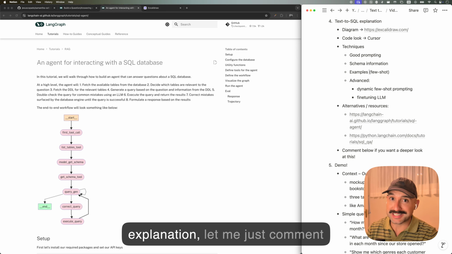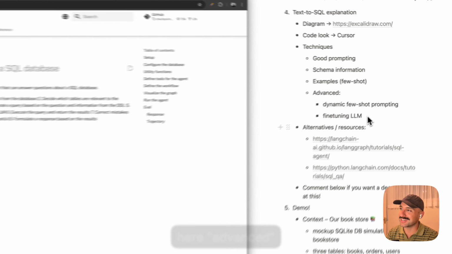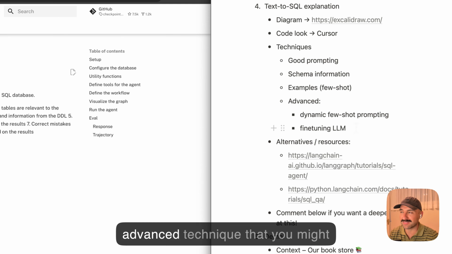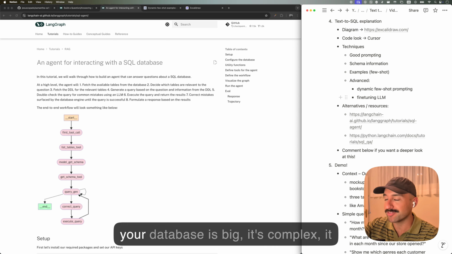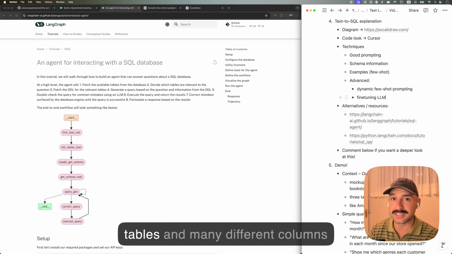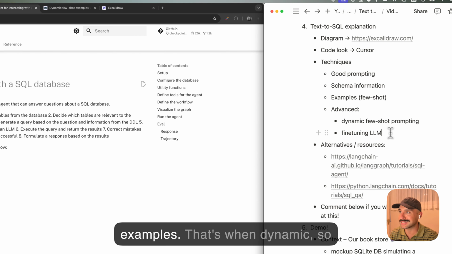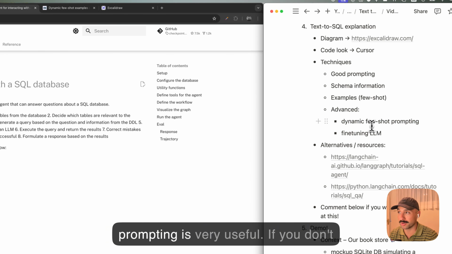And to finish up with the text-to-SQL explanation, let me comment briefly on a couple of things. Two quick things that I want to mention, and I put them here under advanced, because they are advanced techniques that you might use if your database is big and complex, has many different tables and many different columns, and you cannot compress all that information into just a couple of examples. That's when this technique, dynamic few-shot prompting, is very useful.